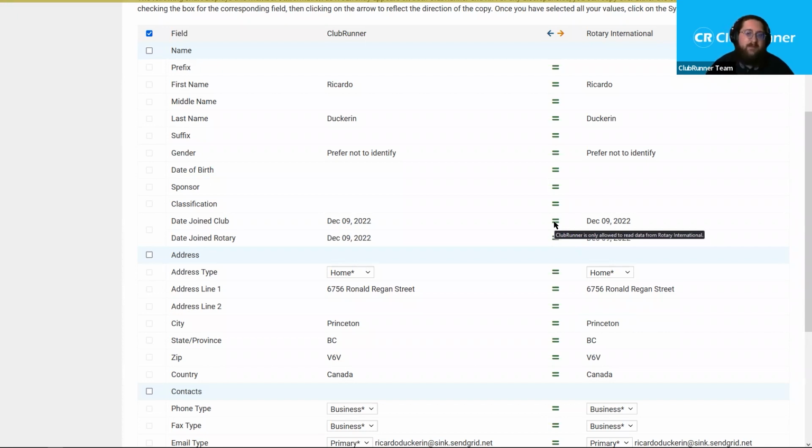So the date joined club and Rotary sections are a little bit of a special case in that regard. You're not actually able to go through and pick which direction you want that to come in. It will always come from Rotary into ClubRunner. I hope that was able to answer their questions.